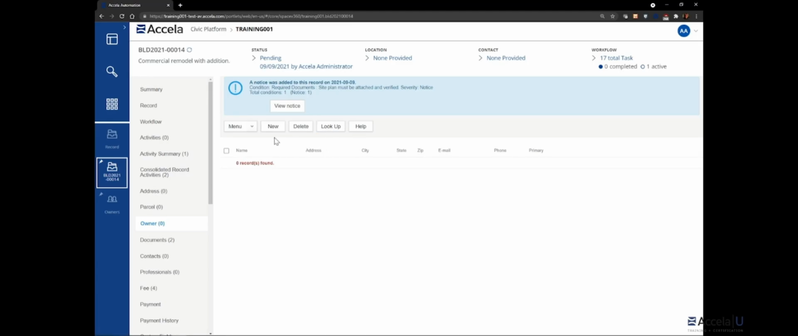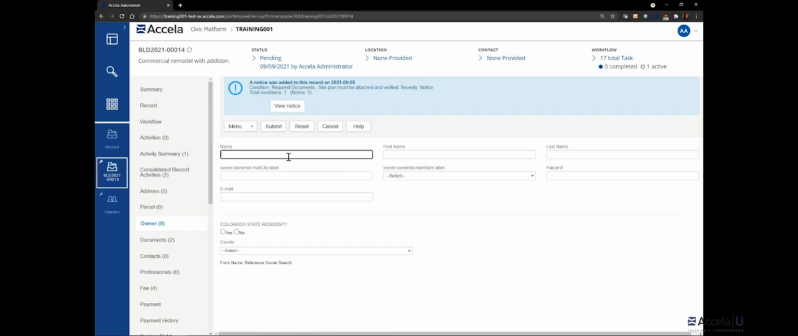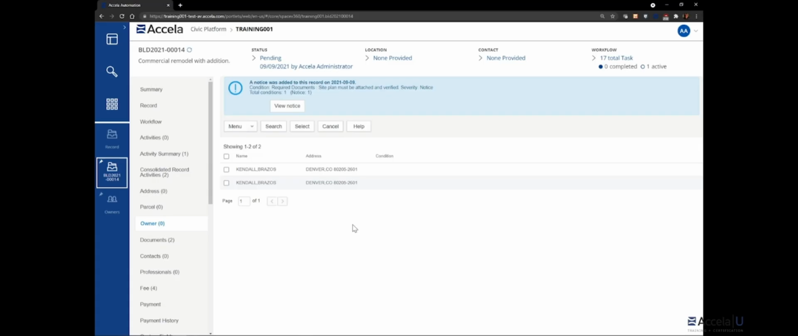And by the way, just as with address and parcel, if you have a required owner here and you want to add a different owner or the correct owner, you would have to add a new owner before you can delete any existing owner. In this case, I'll click look up, and again, I'll put in the full name using the appropriate format. I'm able to see two results, and I can choose one of those by selecting the select button.